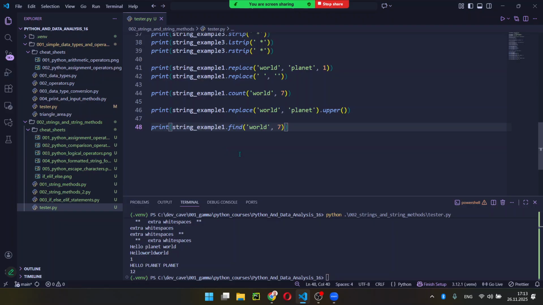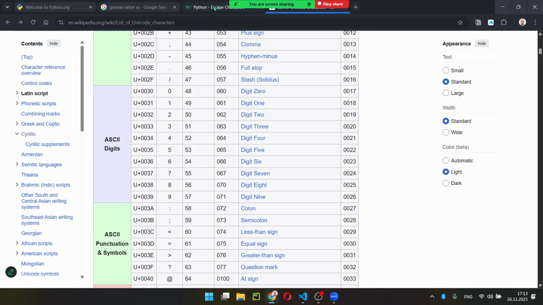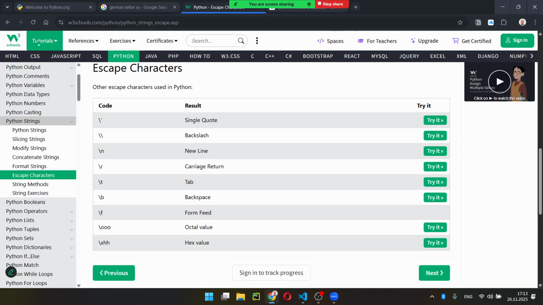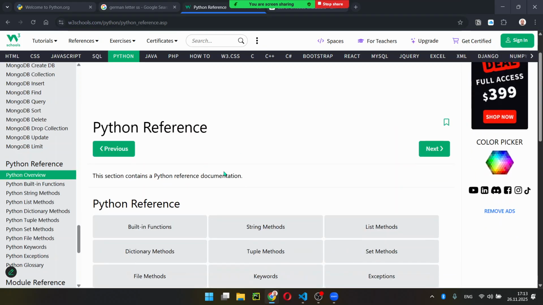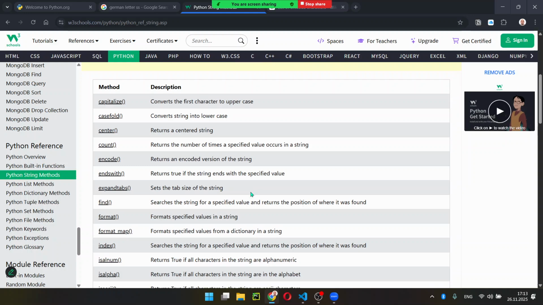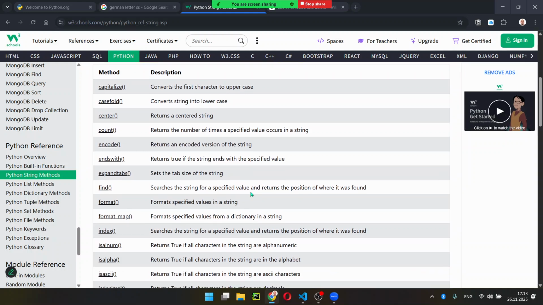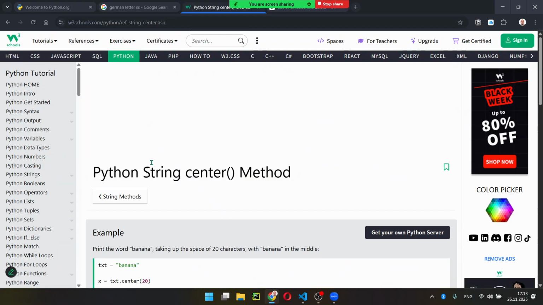Any questions on methods so far? Because I didn't show you all of the methods to work with strings. And if we go here, remember I showed you W3Schools today. If you go here, type reference and string methods, you will see a bit more methods here. So we have something like center. We didn't look at that, right? Center.